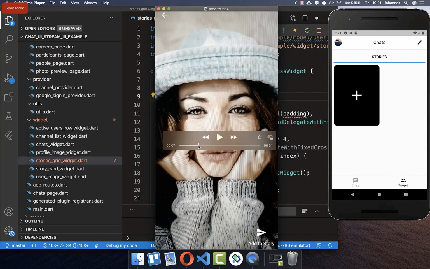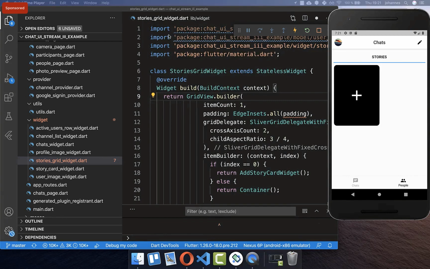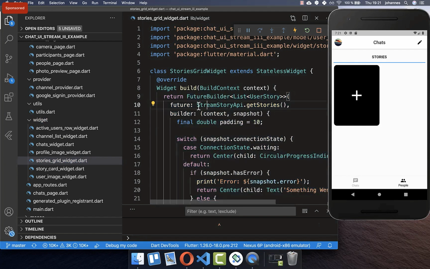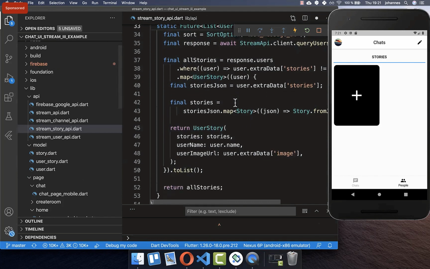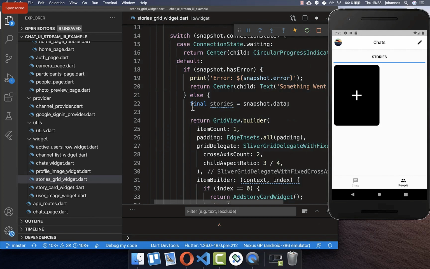And after we have added our story, then we want to display all of our stories, and this is also pretty simple. And therefore I simply go to the stories grid widget, which we have implemented in the last video. And here around our grid view builder, which is right now displaying only this one card, we also want to wrap a future builder. And then we want to call here the stream story API to get all the stories. And this is basically the method which we have implemented before to get us all the stories. And now we simply want to display here all the stories which we get.